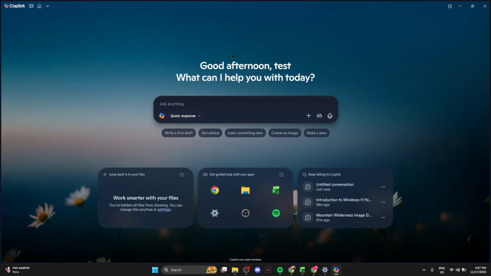Let's get started. First, to begin sharing your screen using Windows 11 Copilot Vision, you'll want to open the Copilot app on your device. This app is central to screen sharing and will facilitate everything you need to do. The Copilot app usually resides in your taskbar or can be found in the Start menu if it's not already open. Take a moment to locate it and double-click to launch the app.